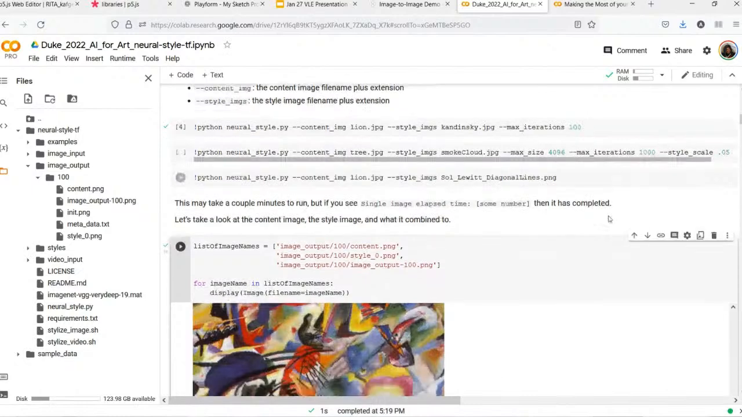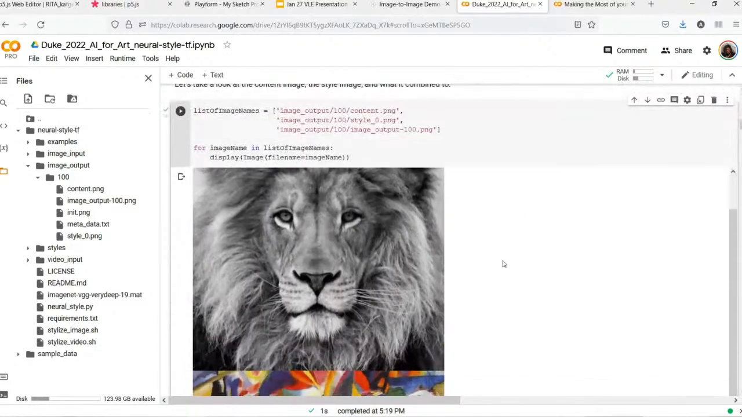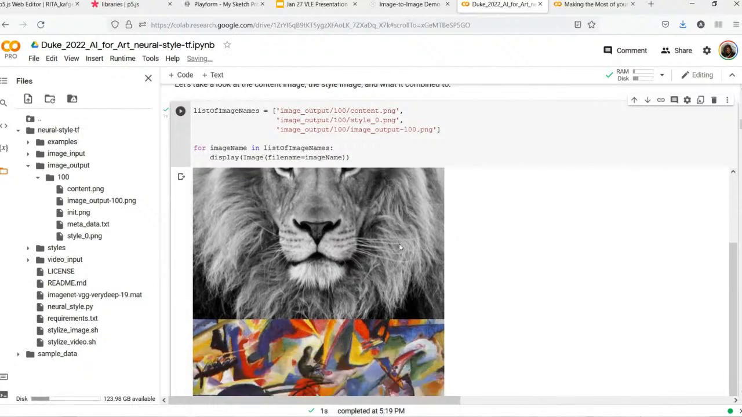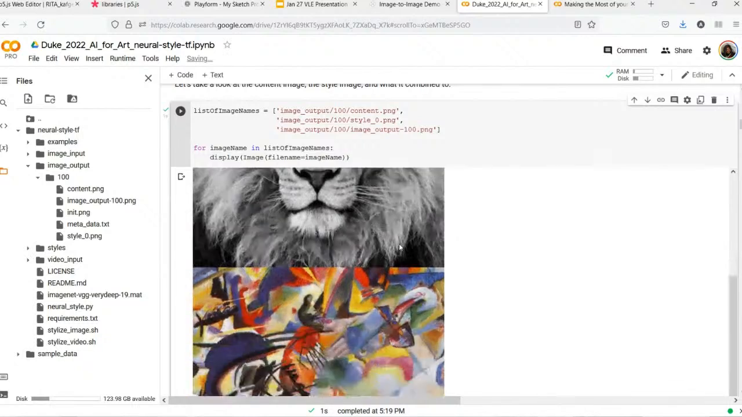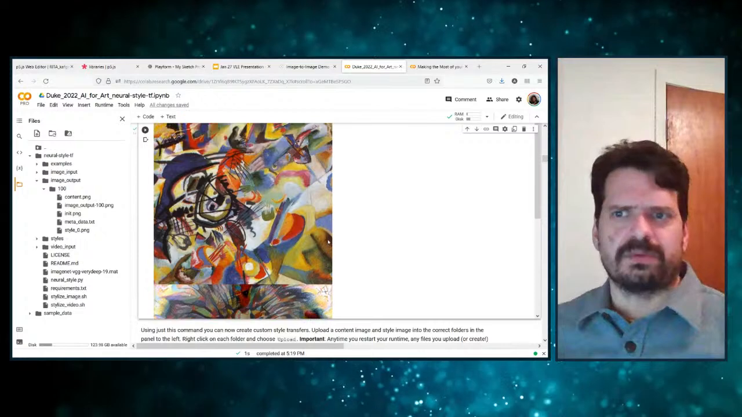So it shows me I started with a picture of a lion, not my picture. This comes with a library. This is some of the default examples, and a picture of a Kandinsky painting. And if the lion is the form and the Kandinsky is the style, when I give it a certain number of iterations, 100, this is what comes out. So it is collaging in a way the pattern of one into the shape of the other.